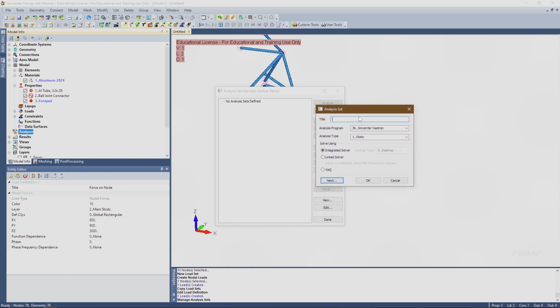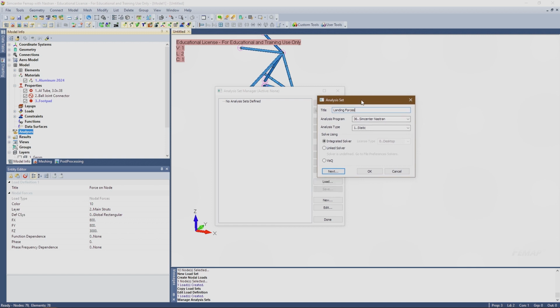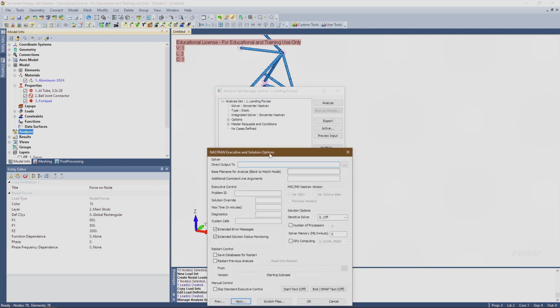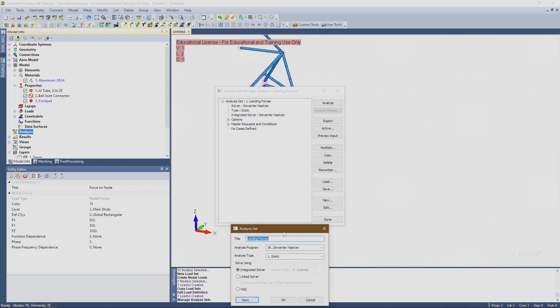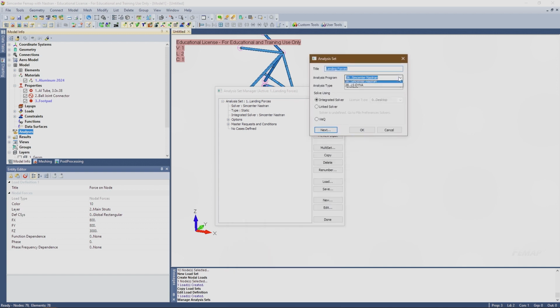Title, we're going to do, let's say landing forces. Because there'll be other forces like launch forces and all that stuff. Next, launch forces will be in the stowed position, but still. Actually, I kind of jumped the gun here. So analysis program, you can select different solvers if you want. I always go with SimCenter NASTRAN.